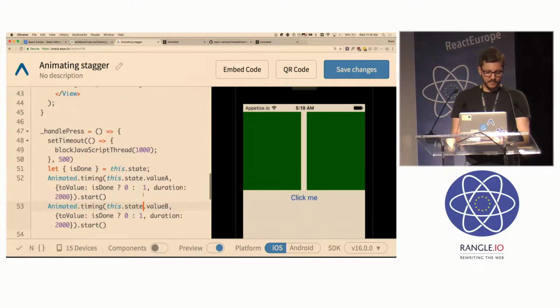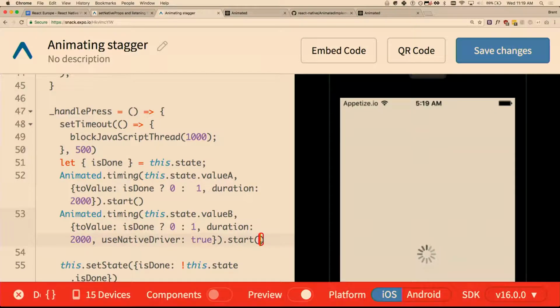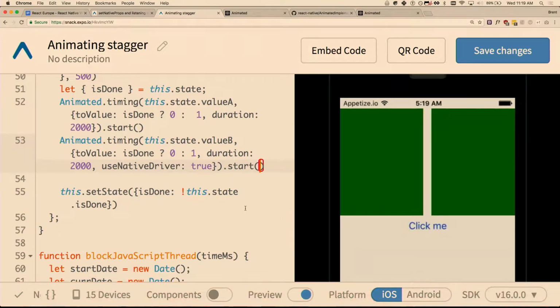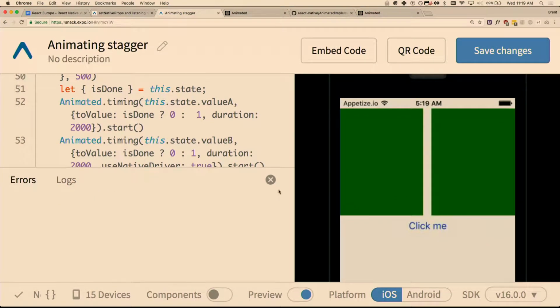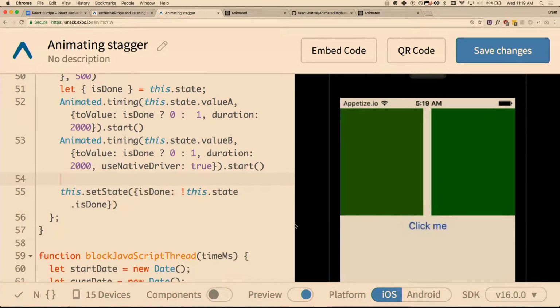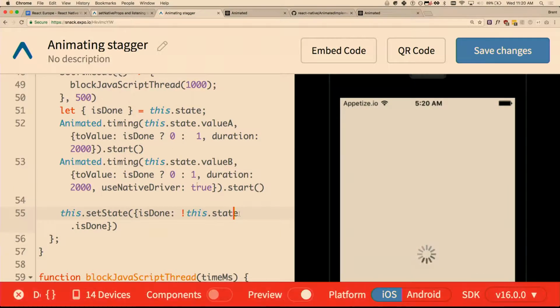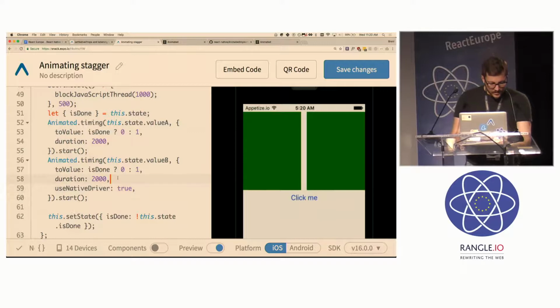What happens if I change this so that for the second one I say use native driver true? Now I press click me. Oh, it crashed. That's cool. What did I do here? Duration. Why is it flashing? What's going on here? I don't know what's going on here now. Sorry, let me just format this. I don't see the code. There we go. It's done, right?